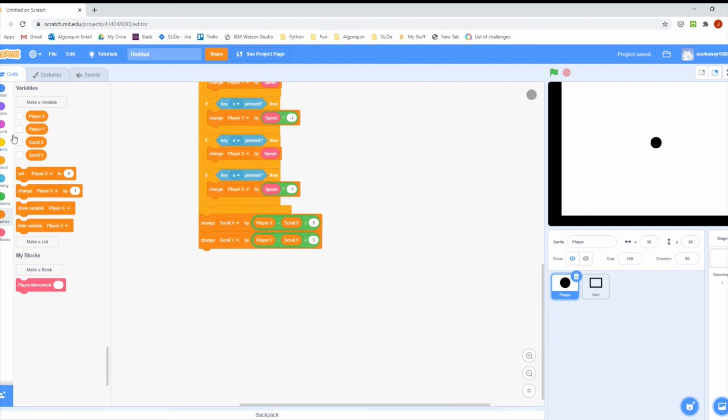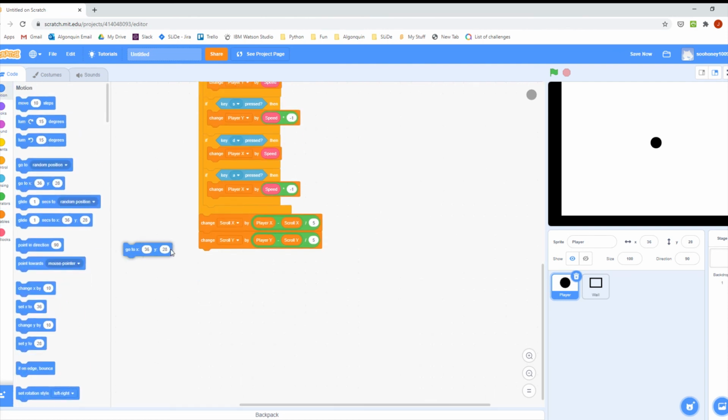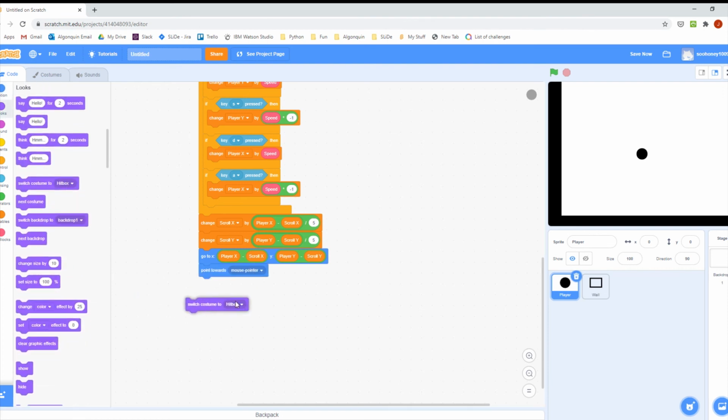So that's actually good. And let's get a go to block. Go to, we're going to duplicate this player Y minus scroll Y. We're going to put it into Y. For the X, we're going to do the same. So duplicate the X and put that there. So basically now what's going to happen is we're going to get a point towards mouse pointer. And let's switch our costume back to our 0, which is basically our idle costume.